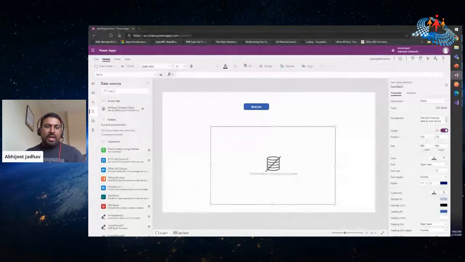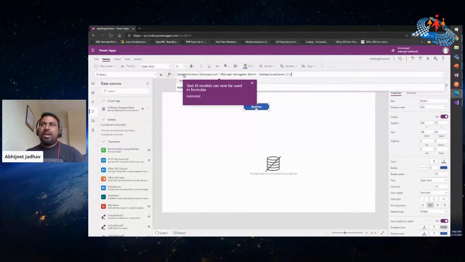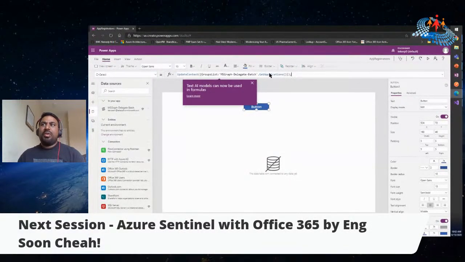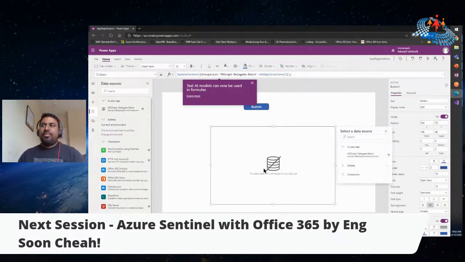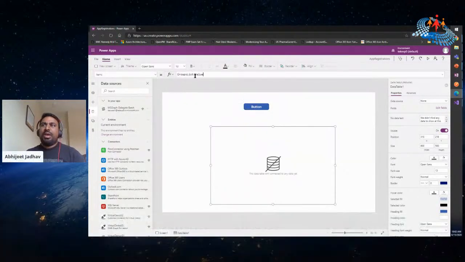Okay, so I've added a button, and on click of this button, I am adding in this groups list. I am calling this connector, and I'm calling Get Application. So it is going to call the applications and get the applications which are registered in Azure. Okay, and then for the data table I am going to have these values.